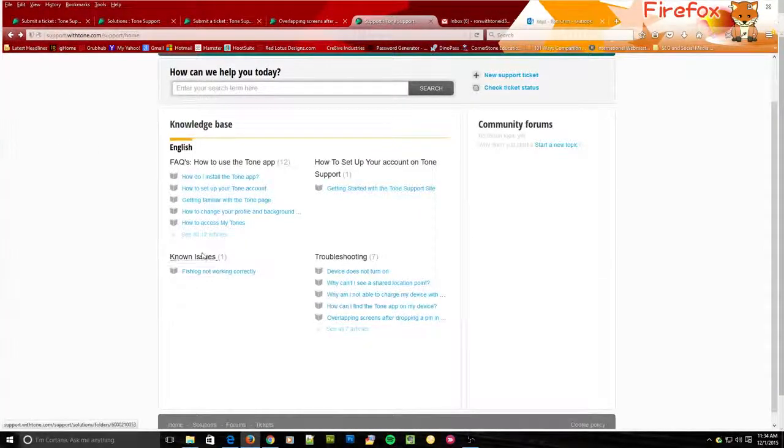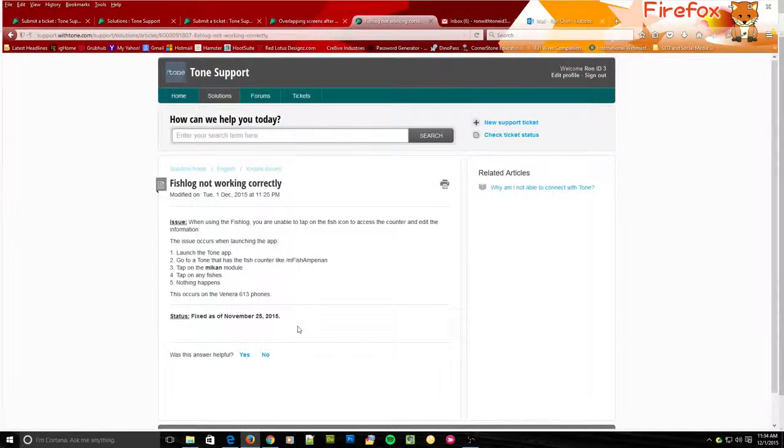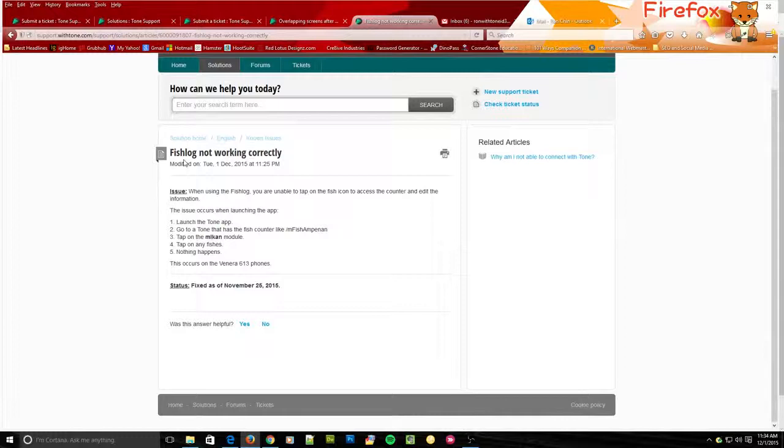The third section is our most important one of all too. This is our known issues section. This will have information on current bugs and current technical problems we're experiencing with the app. And when we do have an update available, we'll post it on the status section here. So for example, in this article, the fish log was not working correctly. And we had the issue stated here, along with the steps on what led to the app not working when we accessed the fish log option. And we also posted the type of device that this occurred on.